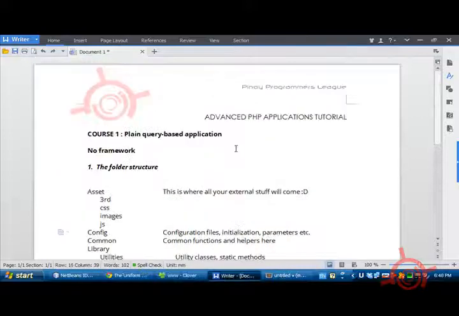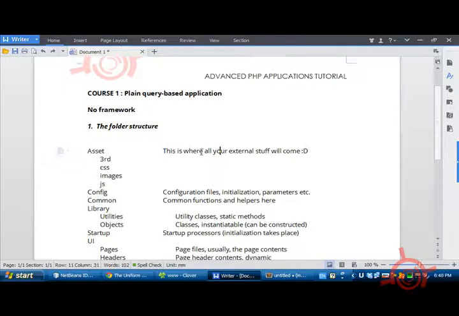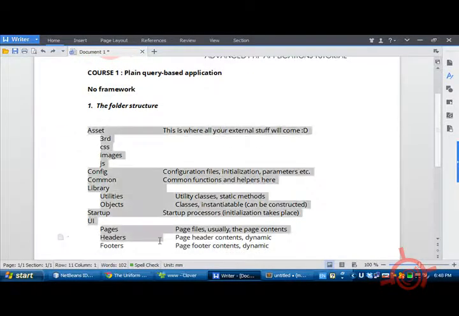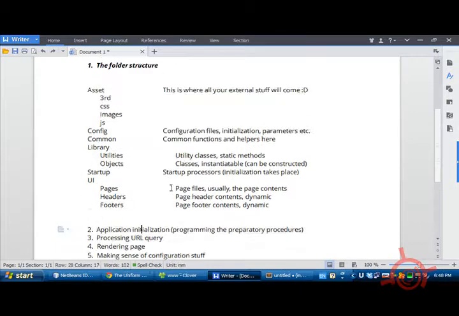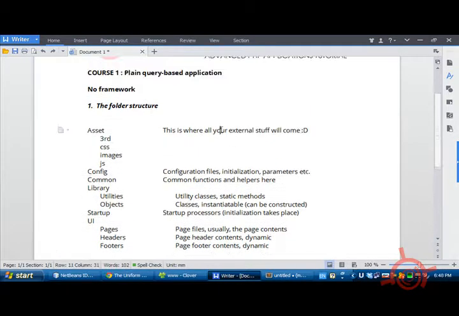So welcome back to the advanced PHP applications tutorial. So, the plain query based application development. Last time we discussed the folder structure and the rest of the topics that we're going to tackle throughout this whole tutorial. But now we're going to start initializing this application with the use of NetBeans.